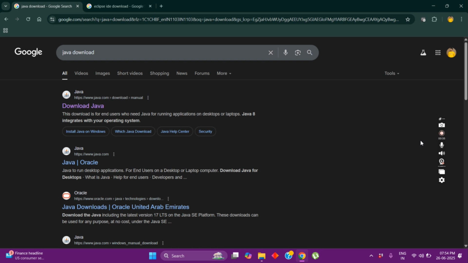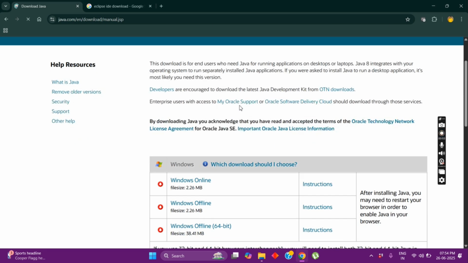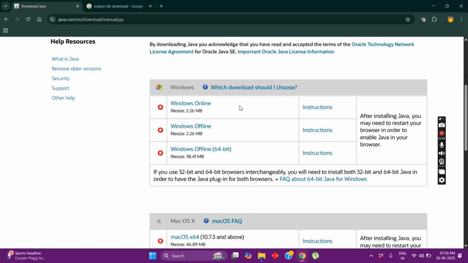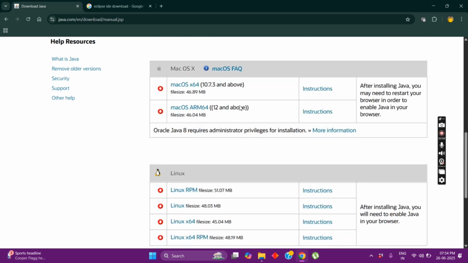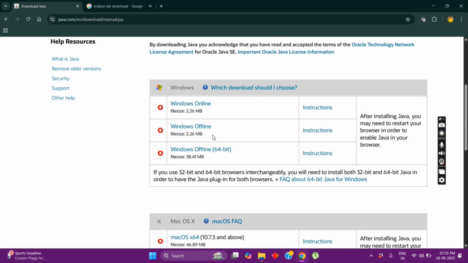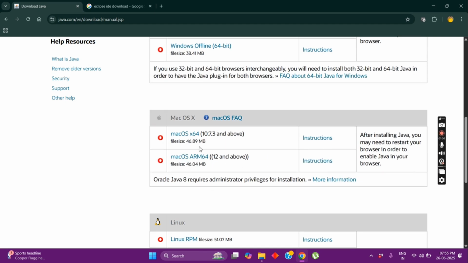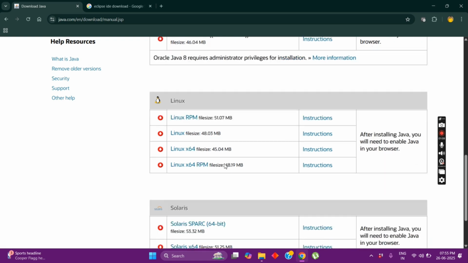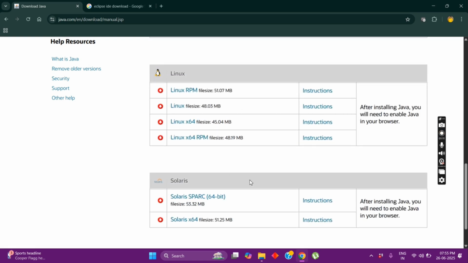First of all we have to download Java for our Windows or Mac or any other operating system whichever you are using. Just go to Google and type Java download. Open the first link which appears. In this you will get different installers for your operating systems. If you have a Windows operating system, you will download the installer from this part. If you have a Mac, you will download it from this section. If you have Linux or Solaris, you will download from these sections.